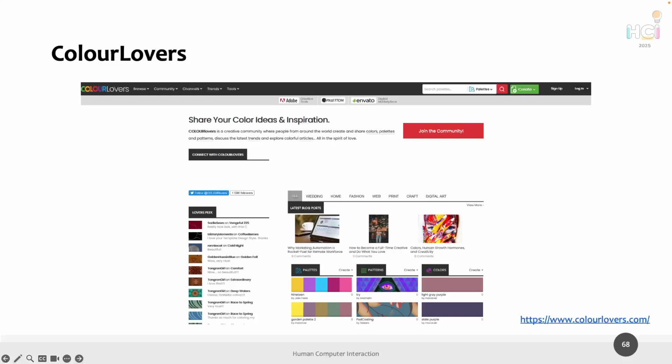Then there is also Color Lovers. In this case, you can also explore palettes from other websites and reuse them in your own. So it's more like a community where designers can share their own palettes, and you can reuse them.